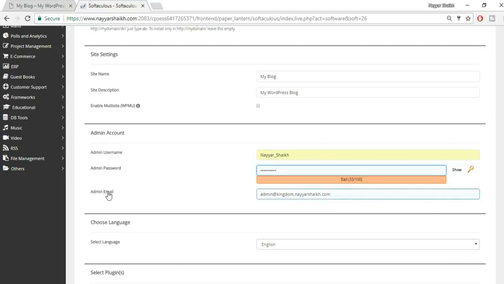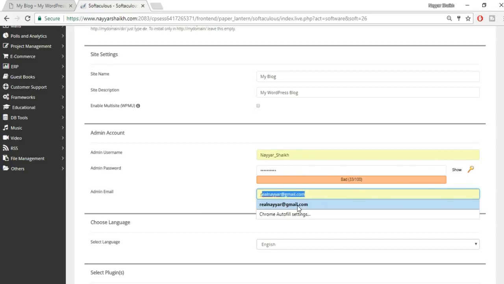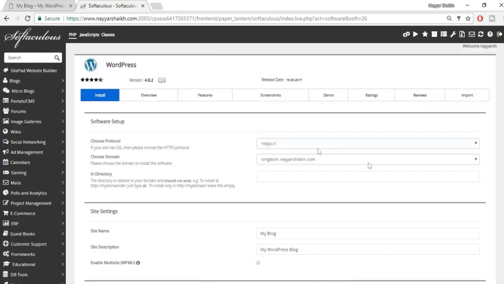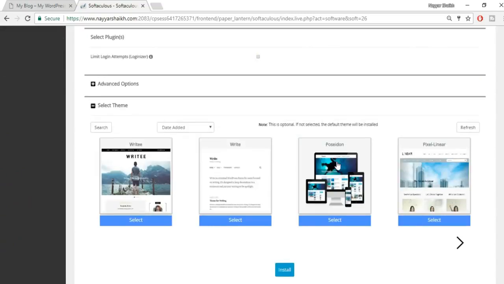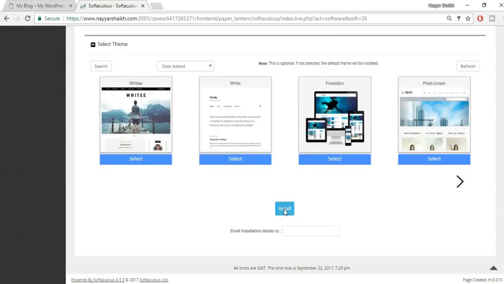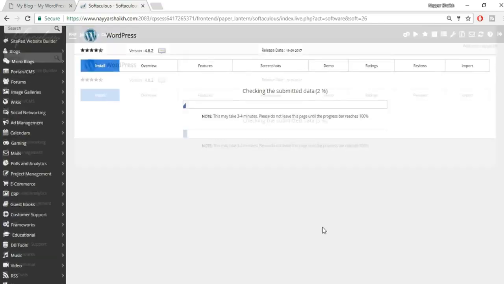After that you will see it says admin email address. Delete this email address and type in your own email address which you have access to, the email address which you can log in to and compose emails from, because all the important information about this website will now be sent to this particular email address. After you do so, just click on this install button.